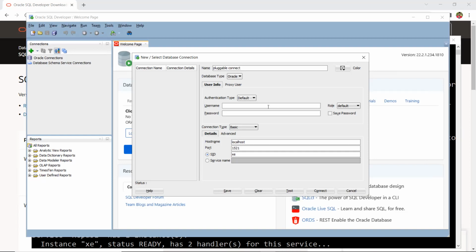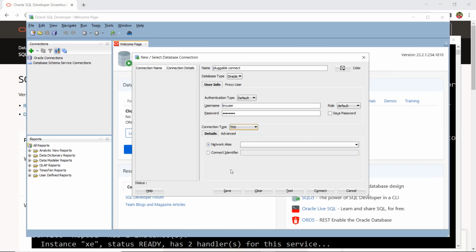And for the username, it's a username that already exists in my database. So it's LUY user for me. So make sure you have created a user and the user must have the create session privilege. The role will be default, and then the connection type has to be TNS, okay? And as you can see, it cannot find my, oh, okay, it's able to find it now. Oh, awesome.